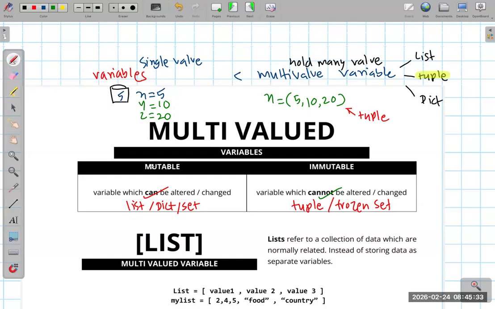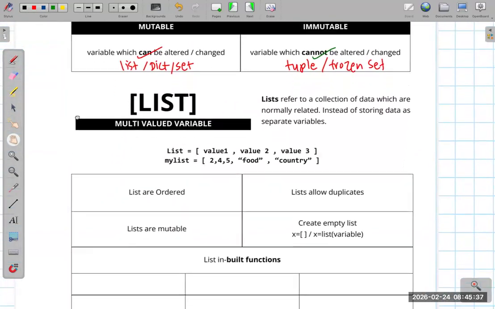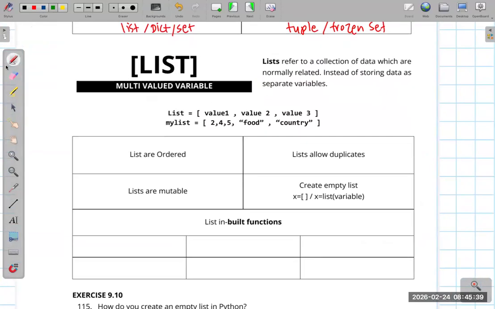Okay, we're going to cover the first type of multi-value data type. It comes under list. A list is a multi-value data type which allows you to handle multiple values like value 1, value 2, value 3, all together. When we put them together like this, we call it a list. You can initiate a list using a box bracket.